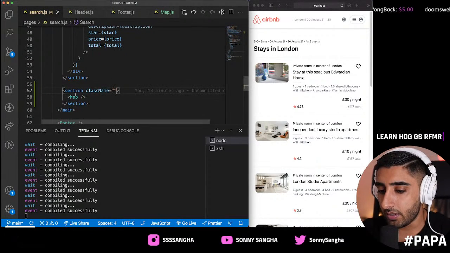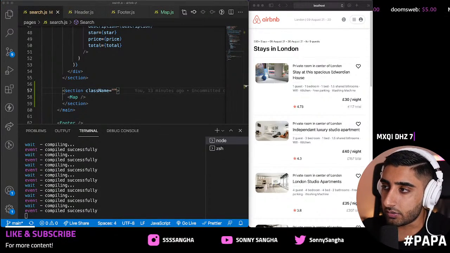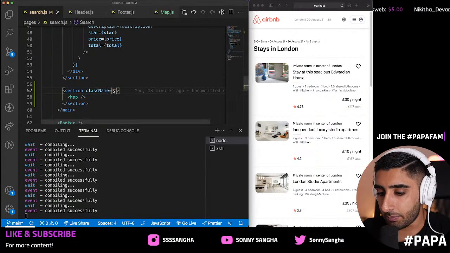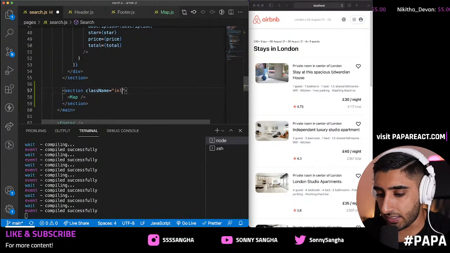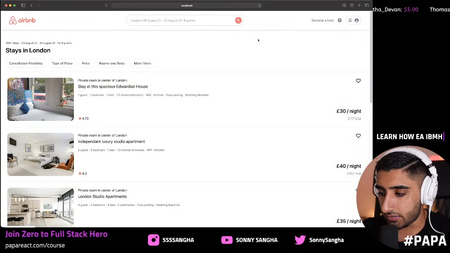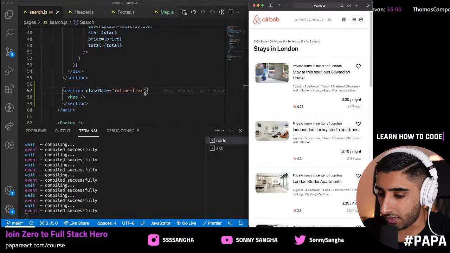But at this point, we don't have anything inside of our section. So what I'm going to do is go to that class name and add the following. I'm going to say, by default, this is going to be an inline flex element. Okay, so we hit save, and let's go ahead and check it out. Still not seeing anything. Okay, interesting.